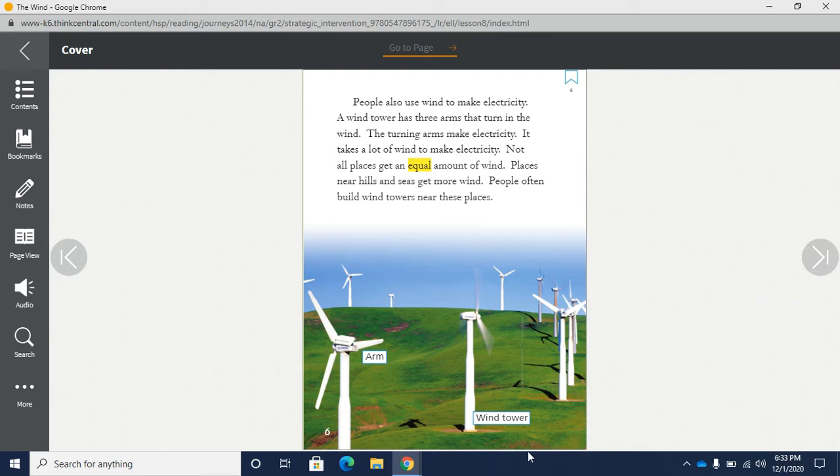Do you see the labels on this page? It's labeled the arm because when we think of an arm, we think of a human arm. But on this wind tower, it looks like a little propeller, kind of like on a boat or maybe a big fan with only 3 arms. And look at the wind tower. We're not talking about a building, but almost like a standing fan that's just really tall.